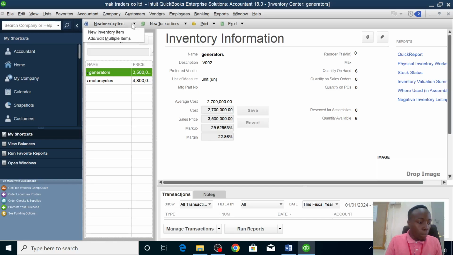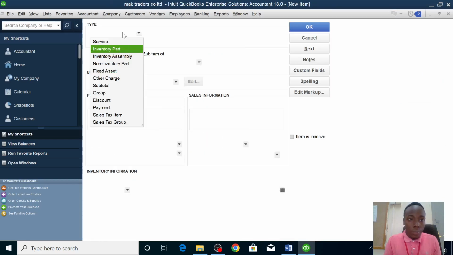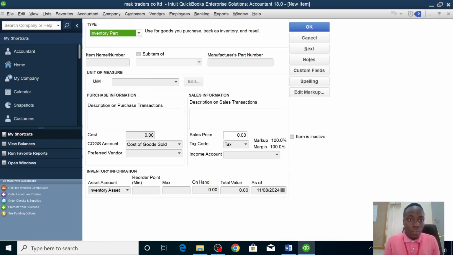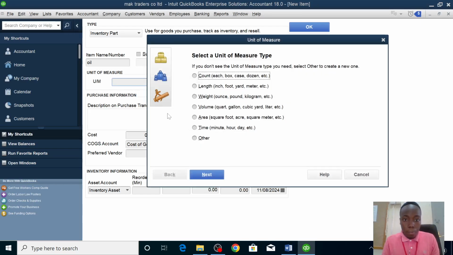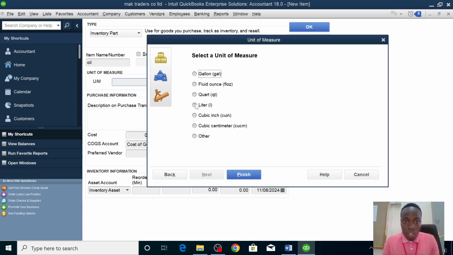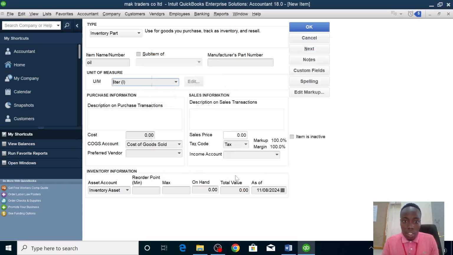And I press there my other inventory item, which was oil. Unit of measure, now this time this one, it is under liters. I add a new liters, it's under volume. I click on next. Unit of measure, it is liter, and I finish. Description, it is IV 003.